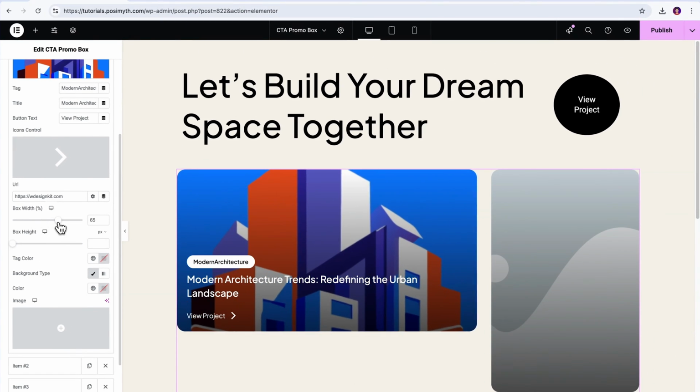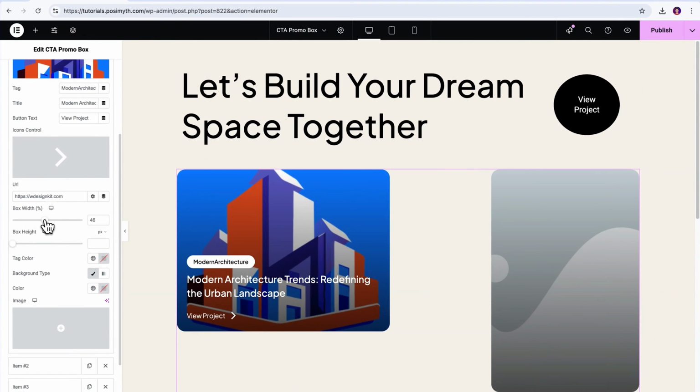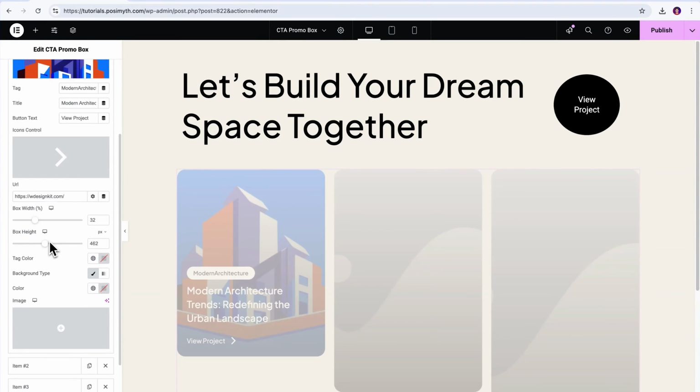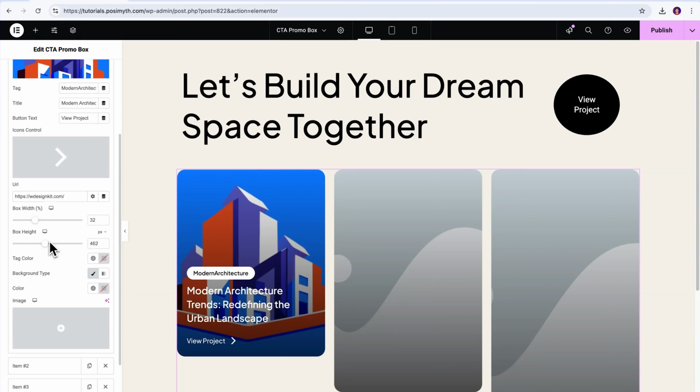From here, you can adjust the box size. Drag these sliders to control the width and height, and you'll see the changes appear right on your screen. Nice and neat.